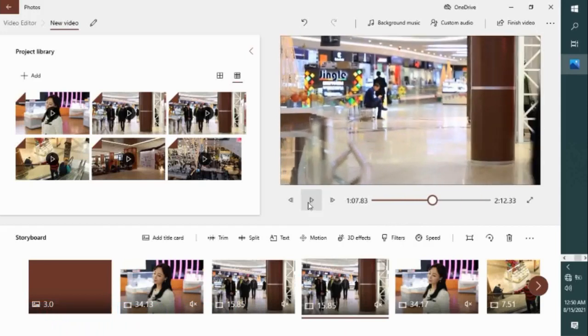So that's it. It's very interesting. You're not going to play the whole video. It's time consuming, yet it's very interesting. But what I want to show you at last is how you can export your video.